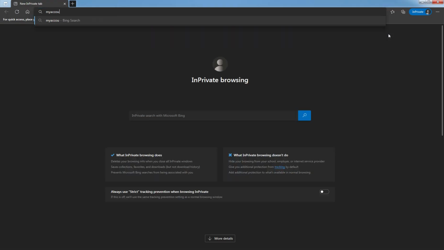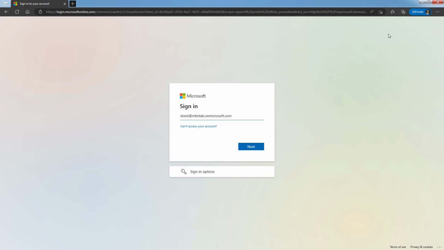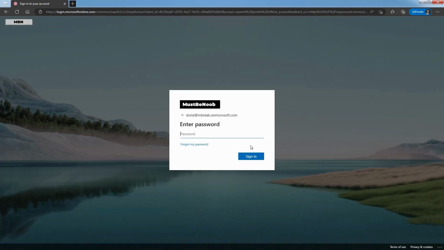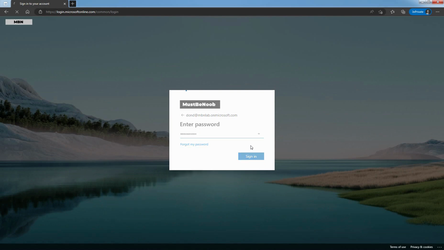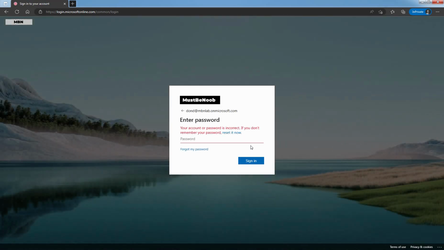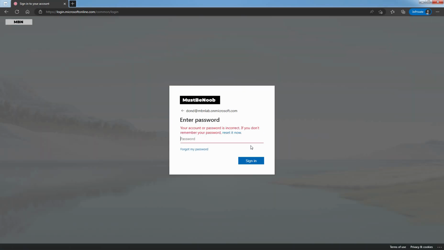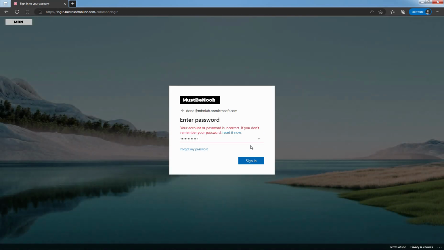Type myaccount.microsoft.com. Enter the username and click on Sign In. I'm going to enter a wrong password here. This is the first. This is the second. This is the third. This is the fourth.